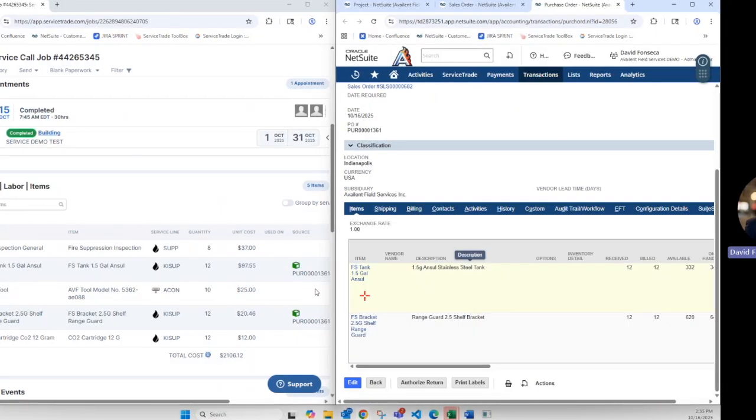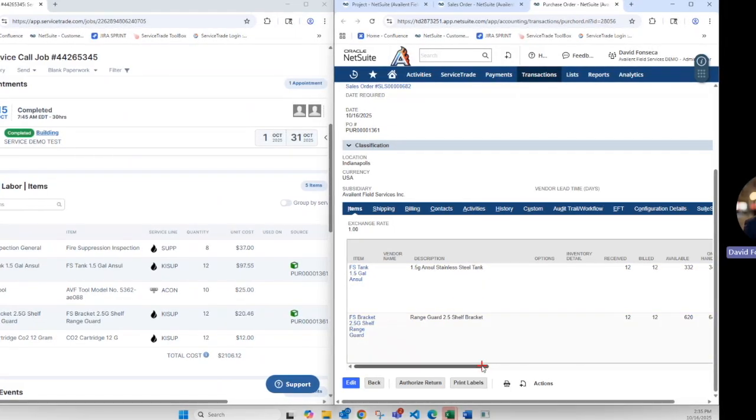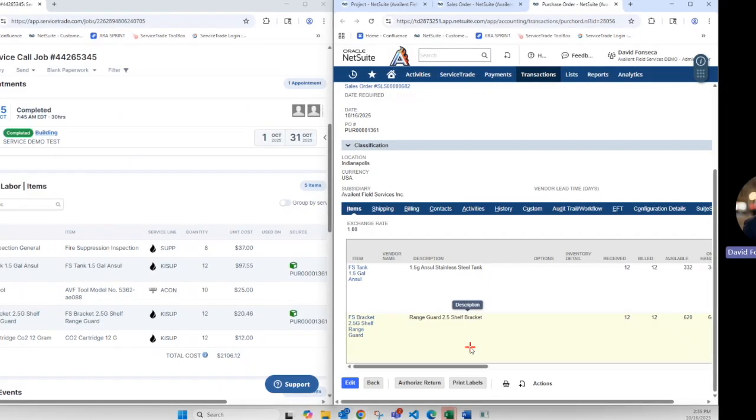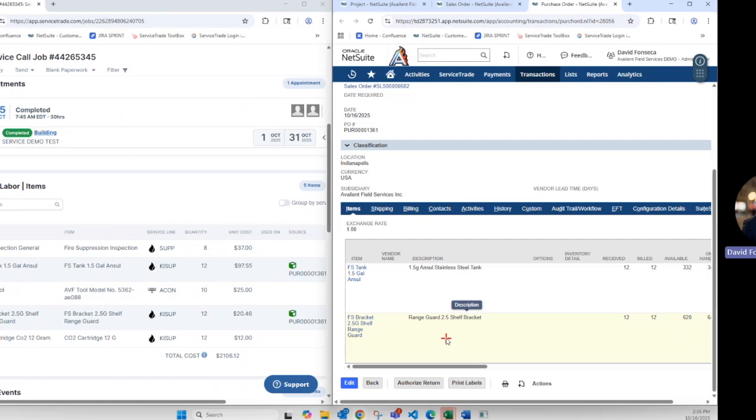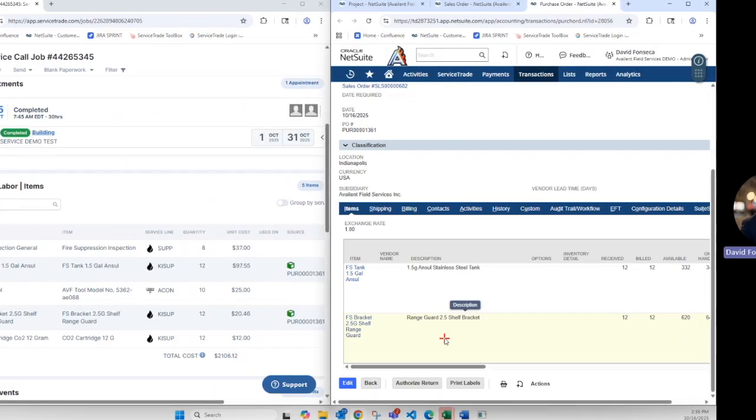You'll see this purchase order was for our 1.5 gallon tank and our shelf bracket. Both of these line items were drop ship purchase orders, meaning that in NetSuite, the item record was configured to be a drop ship item. So every time it's used on a sales order, and by extension through our connector used on a job, it will generate a purchase order from the preferred vendor.